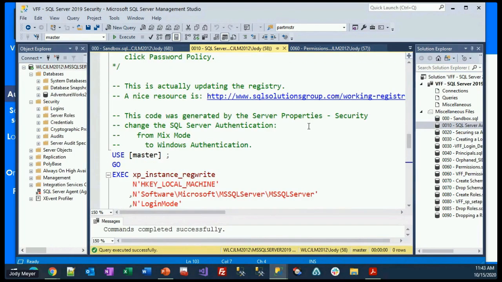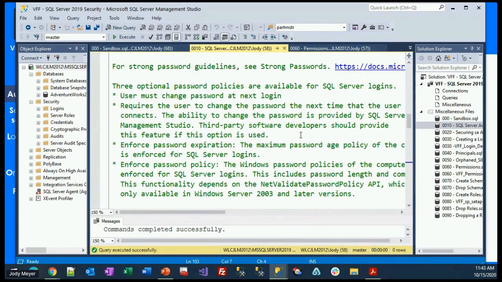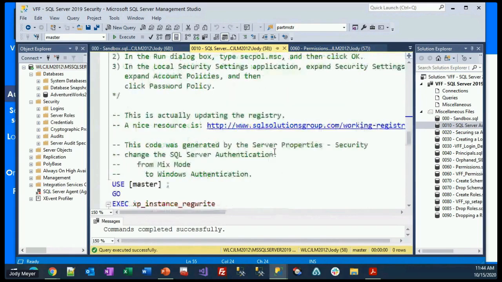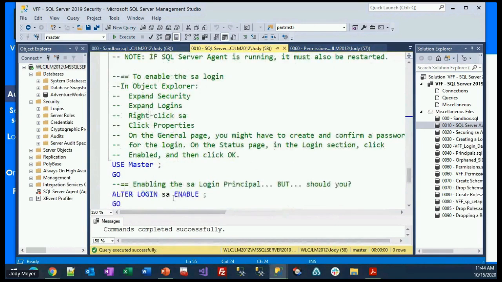When I'm in Windows Authentication mode, I don't have to worry about passwords. But if I'm in mixed mode, I do have to worry about passwords. I have to make sure that I secure any logins, and I also need to secure the SQL Server administration admin account. I got tongue-tied. Basically, it's the SA account.